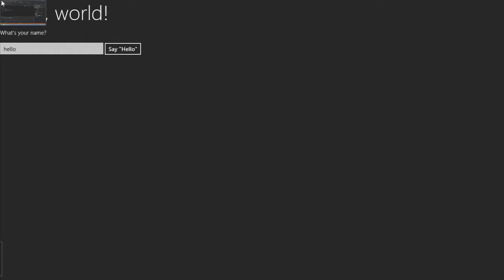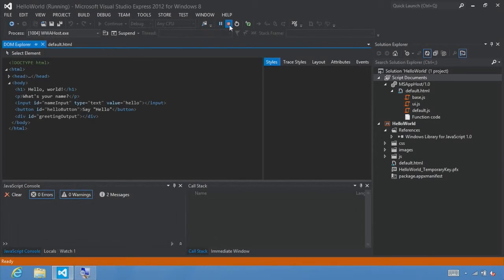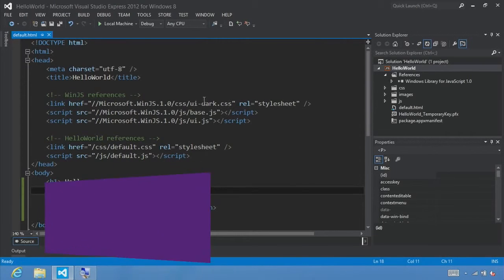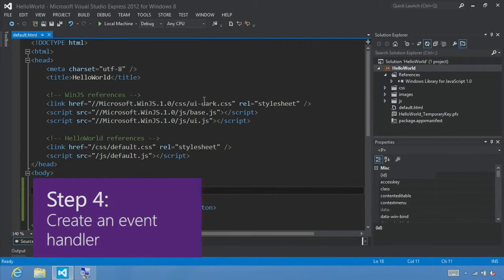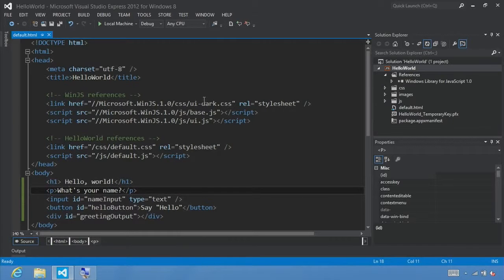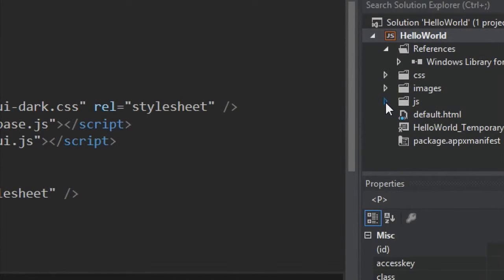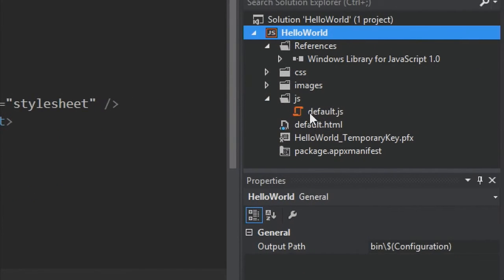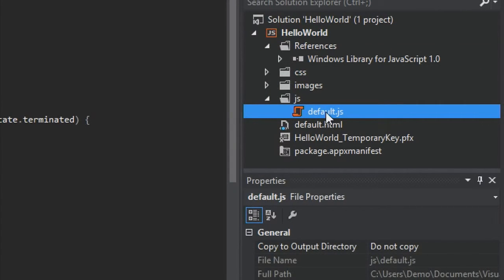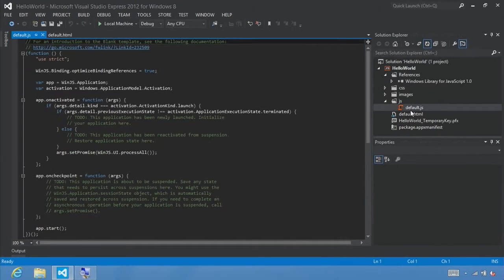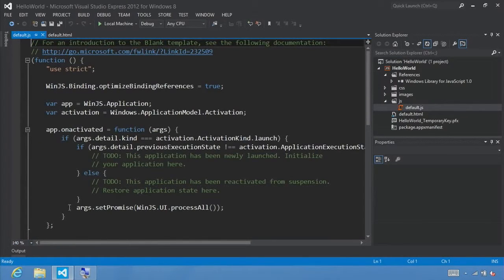Now let's switch back to Visual Studio and click the Stop button. Next is step 4, create an event handler. Now that we've written our HTML code, what we want to do is go back to your Solution Explorer, expand JS, and double-click on the default.js file to open it. Like before, I'm going to just expand this to 140% so you can easily follow along.